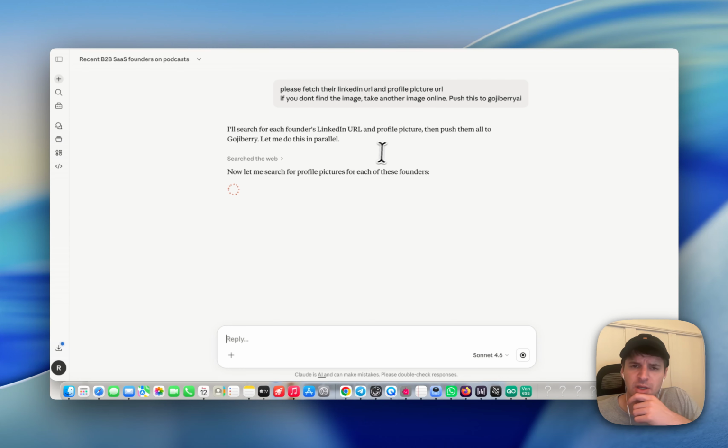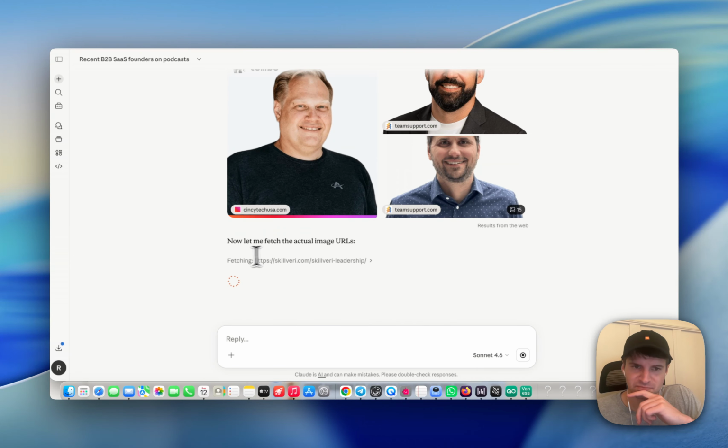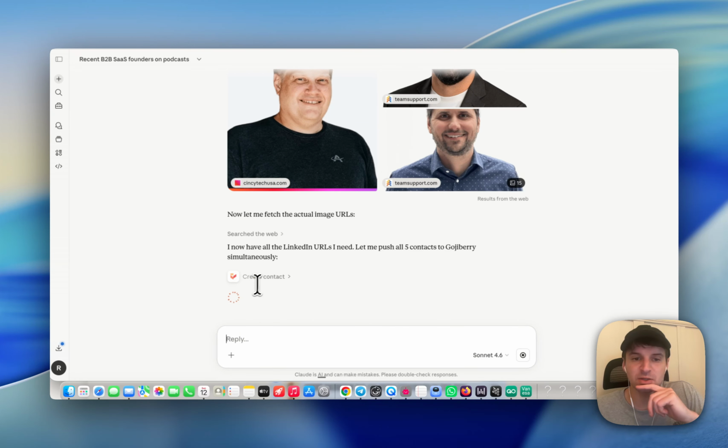So here it's looking for all the LinkedIn links and pictures. I'll show you why I do this. So here I'm getting pictures of all these guys, fetching the URLs, and then it's going to send everything to Gojiberry, creating contacts. What I'm going to show you just after is how you can connect a free trial tool to Claude, and how you can then contact those leads. So here I'm creating the contacts as we speak.